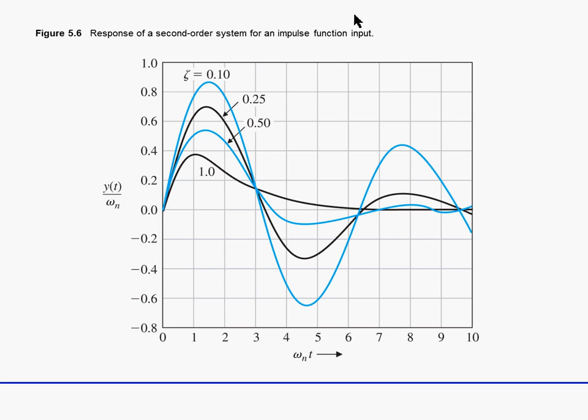Here's a closer look at this idea, omega. We have a clear idea that the blue line is with the damping ratio of 0.1, with 0.5, and with 1, you see the oscillations are disappearing.